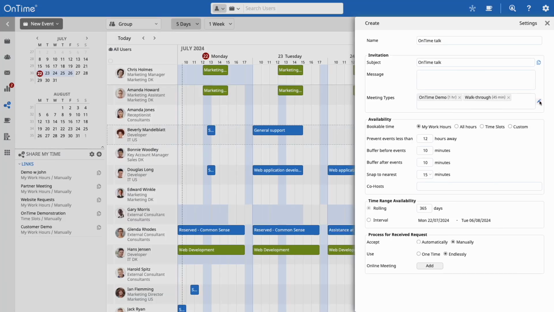We also have different options for bookable time, depending on your own preferences. The first option is working hours, where people can book meetings during all your working hours, which you can edit in the settings. All hours, which allows people to request meetings 24 hours a day, which can be useful when working in different time zones.